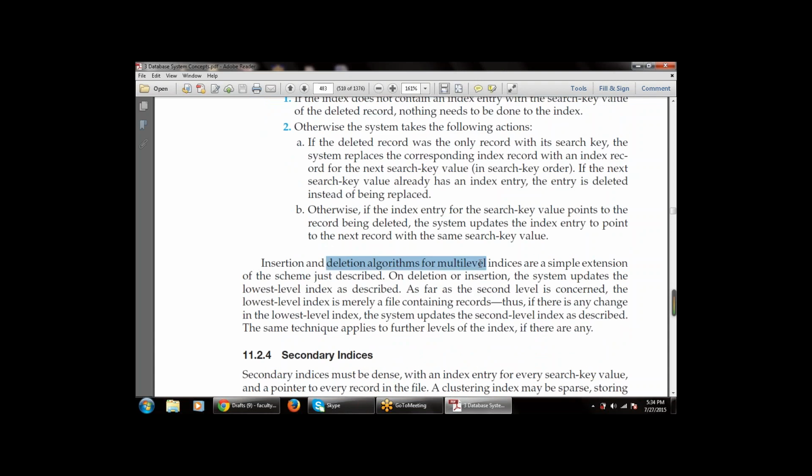Now, the insertion and the deletion algorithms for multi-level indices are a simple extension of the scheme just described. Whatever scheme we describe is just extended in the case of multi-level indices.